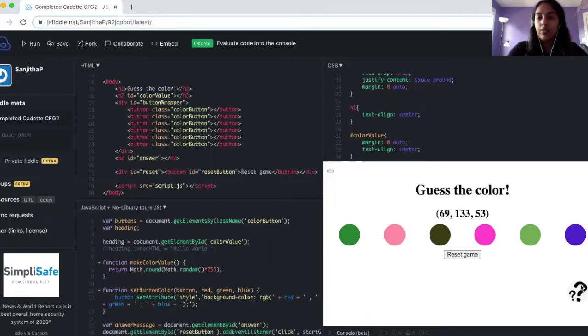Now, what these question marks are in this bottom right-hand corner is I can click on them, and it gives my user instructions on how to play the game. So it says click on the colored circle you think matches the 3 RGB values. So RGB values are going to be something that if you work with graphics, anything to do with how a computer visually represents colors or images, you're going to be running into these a lot. So it's always good to get acquainted with them early.